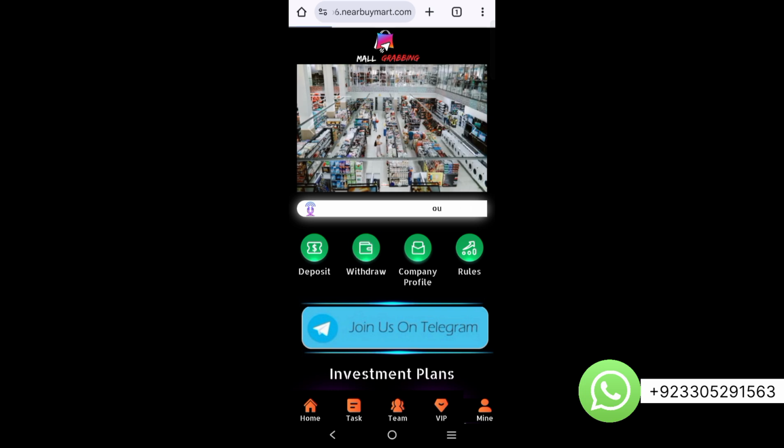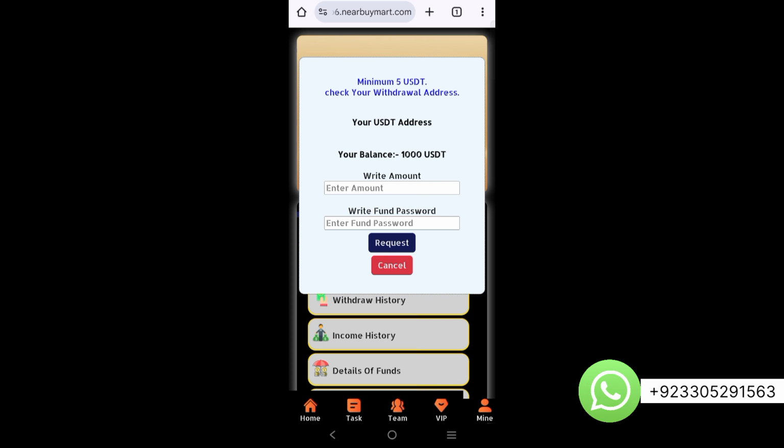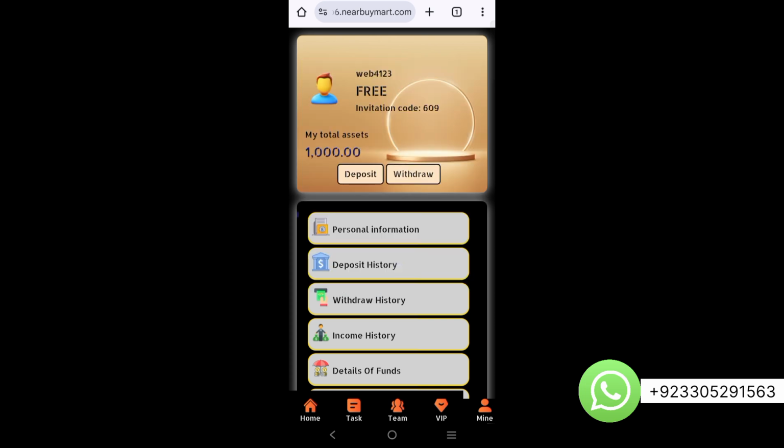Same here is a withdraw option, so the user can withdraw their money. Just click on the withdrawal option, and by filling in these details, the user can withdraw their money from the account.